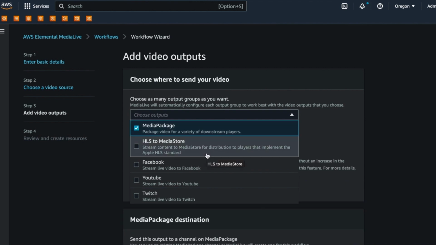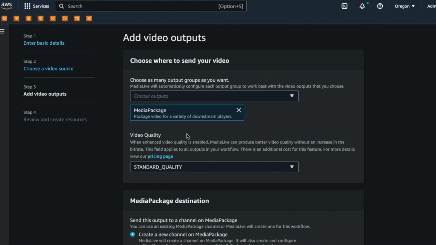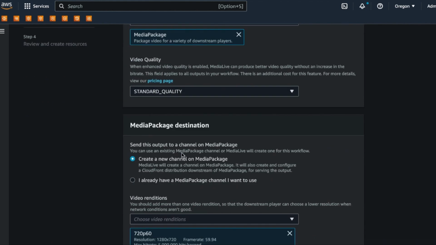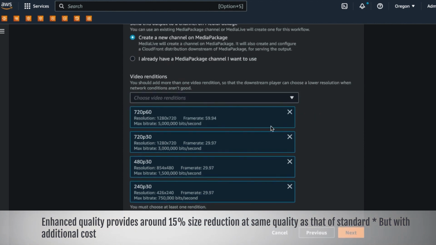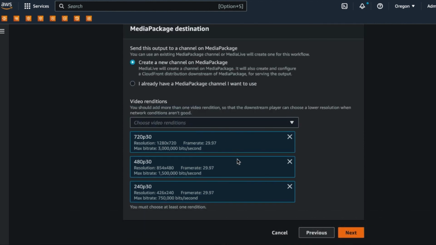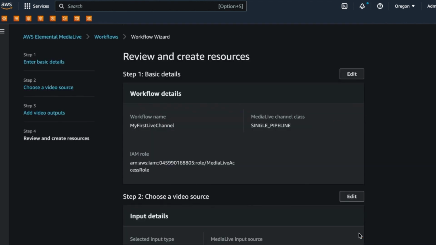Now I'm using MediaPackage as the output, so select MediaPackage. You can stream it to Facebook or YouTube as required, but in this demo we are going with MediaPackage. We will have standard quality. We can also go with enhanced quality if you want better results, but stick to standard quality. That's the default cost. And we will have resolutions; because I'm going SD, 720p is the highest that I need.